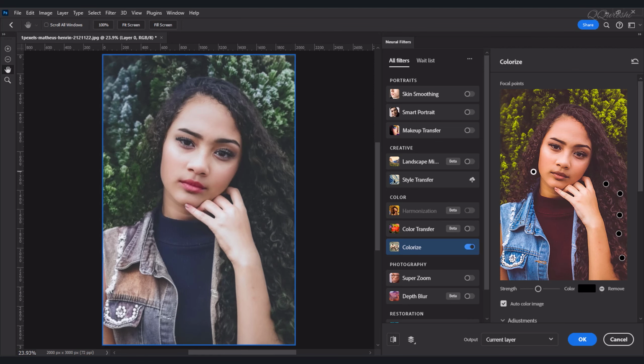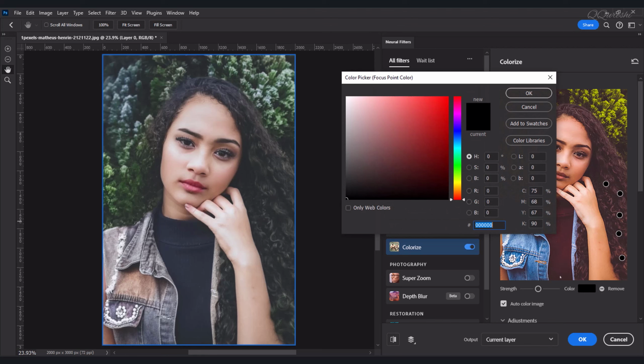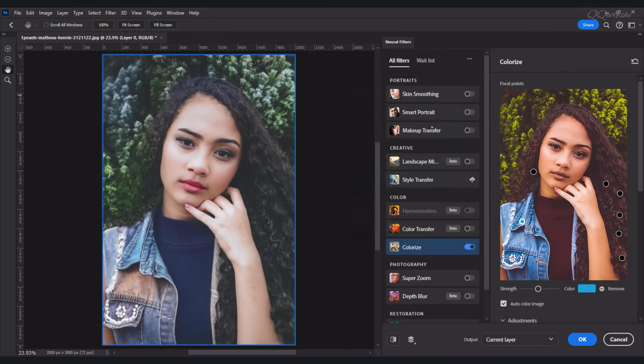Now, we place a focal point on the top of the jacket and change its color from here, and select the color of the jacket. The color of the jacket is also blue. Place one point here and one above the pocket. Put a focal point on the right side, and the jacket is blue now.